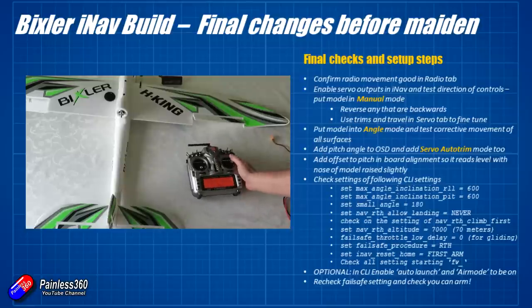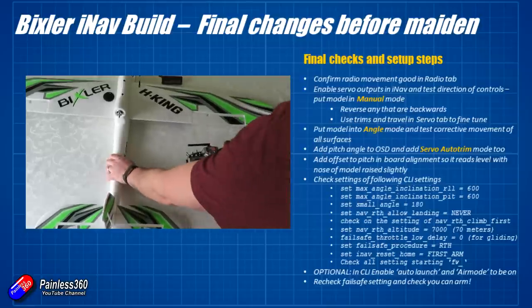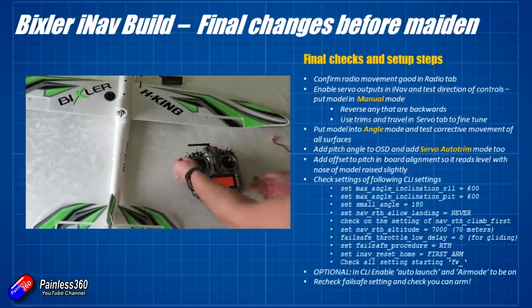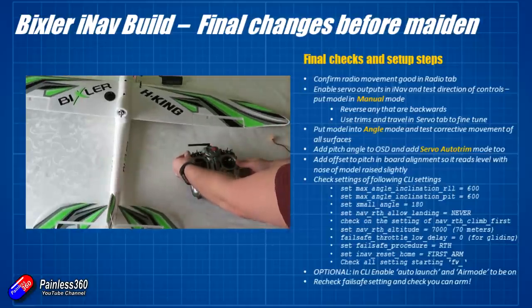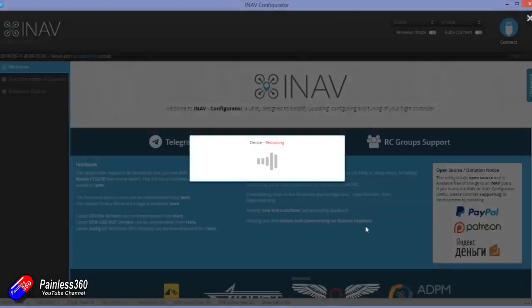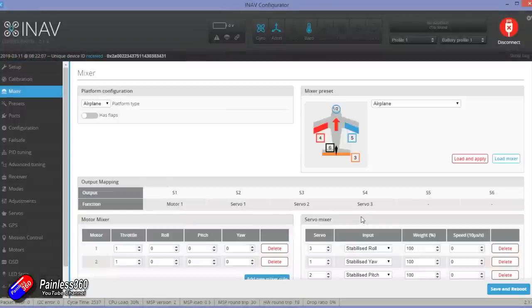Now, surprise, surprise, all three of mine were backwards, but I also had another little wrinkle. My rudder wasn't moving at all, so I spent a happy 20 minutes making sure that all the cabling was okay, and it was. But what I had to do was come back into Configurator, go back into the Mixer tab, and change the number, or drop it down one for the rudder. That reconfigured the entire mixer, and when it rebooted, the rudder was working fine. But unfortunately, they were all backwards.